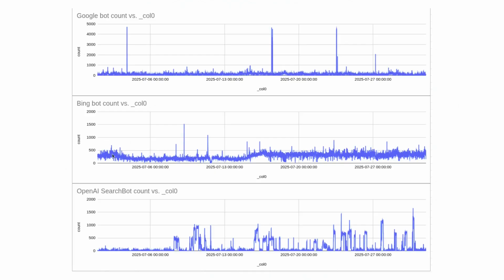What is more interesting is the ChatGPT search bot. Please have a look here at how its activity started growing with time. And it is really aggressive and generates very high peaks, so we are speaking about 1,500 requests at the end of July, and I doubt that something can stop that growing trend.